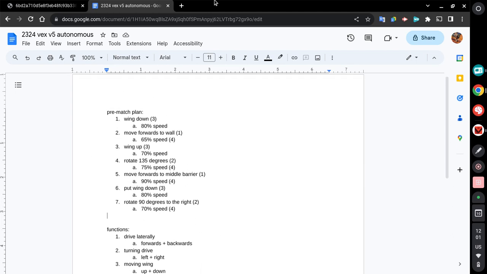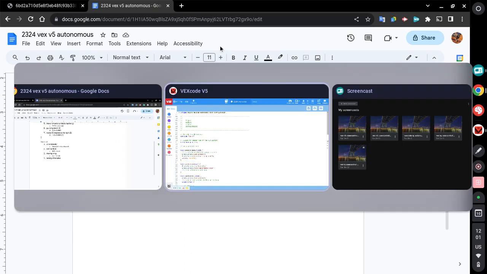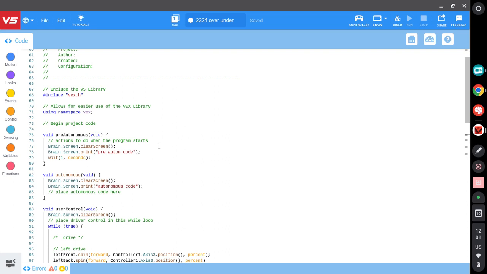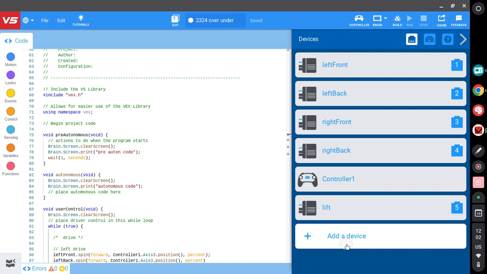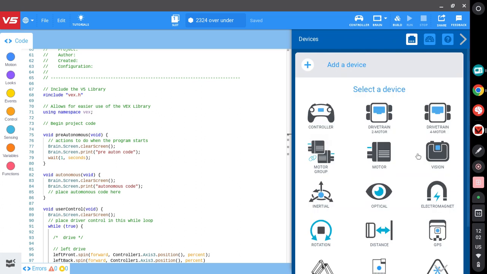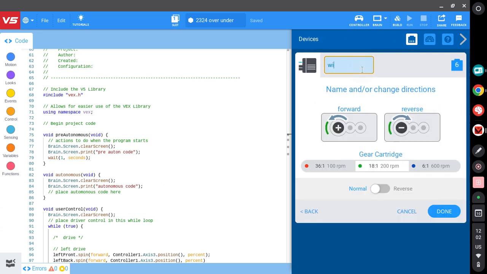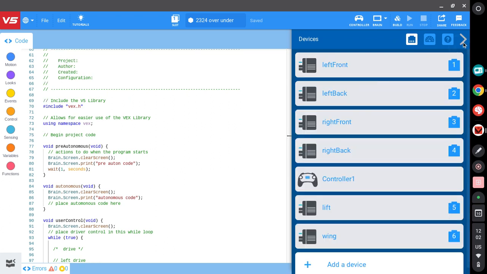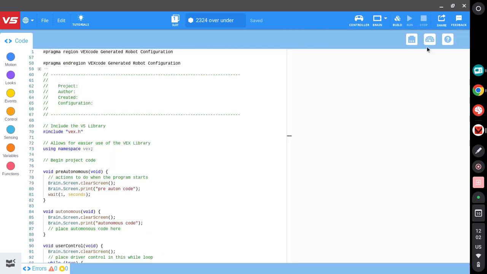So this is our pre-match plan. If you want, you can do split screen, but I'm just going to be moving back and forth for now, only because it doesn't make sense for a plan like because I only have 4 functions and I already remember them all. So the first thing we have to do is initialize our new device. So I haven't initialized my wing yet. If you have done it, then you don't need to do it. We're just going to call this wing. So that did that.